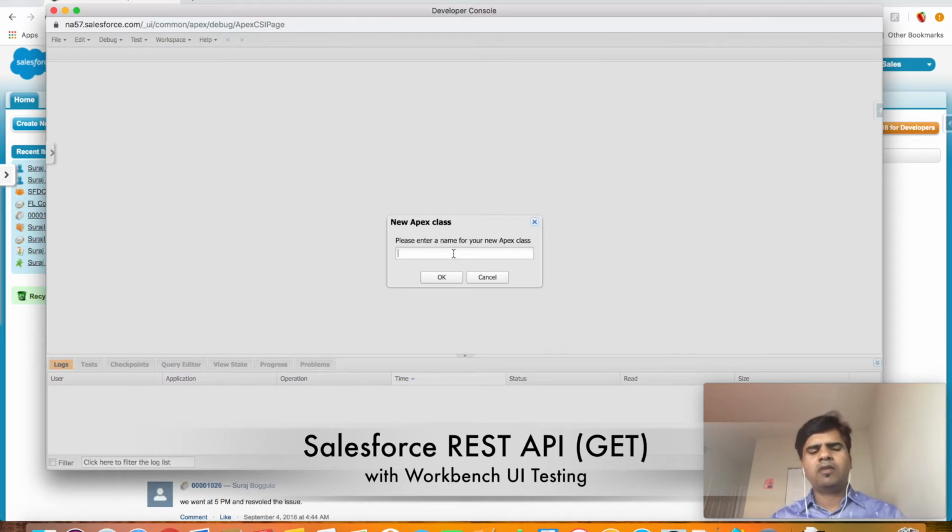It's not like you have to create it only from the developer console. You can directly create the class. You can do it using the Eclipse plugin, whichever you are comfortable with. But the main thing is creating a class.